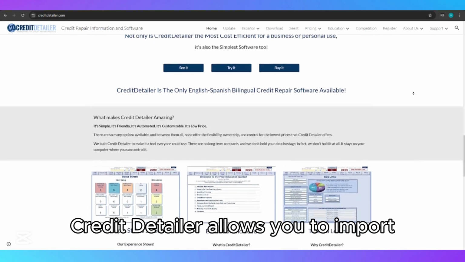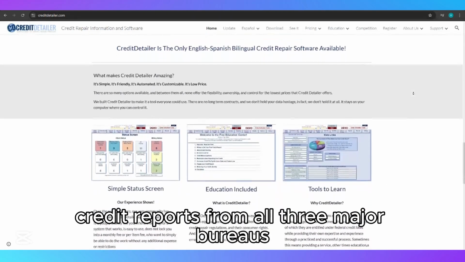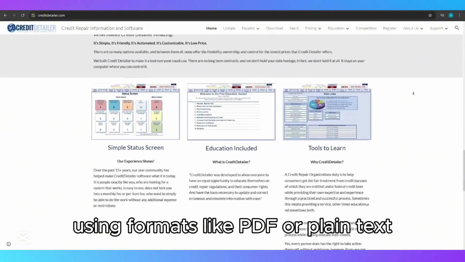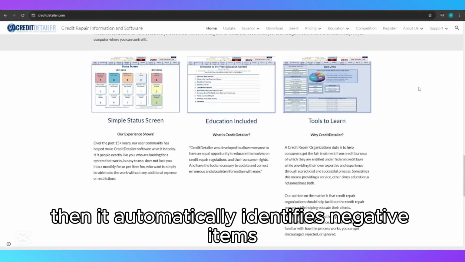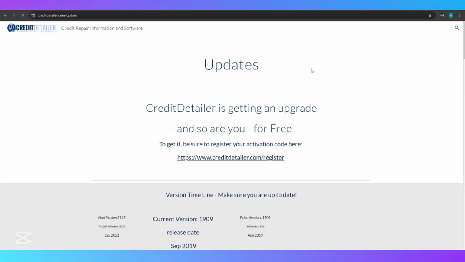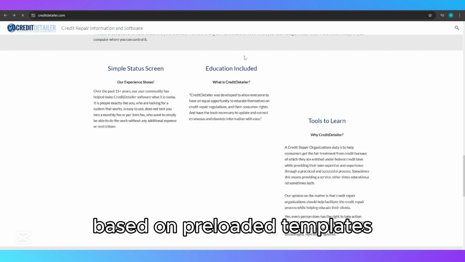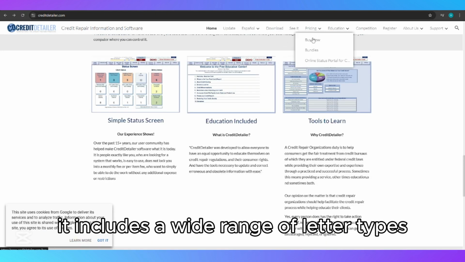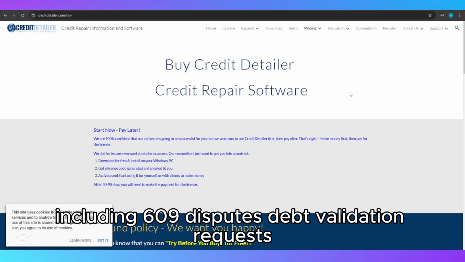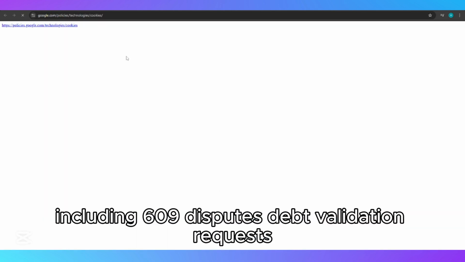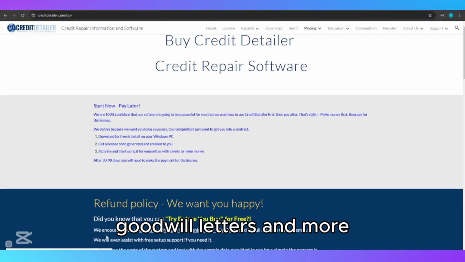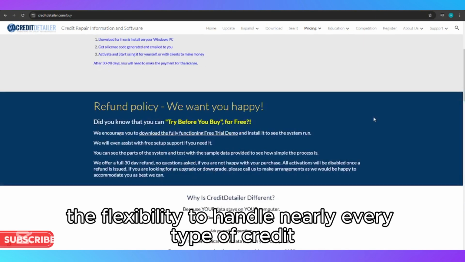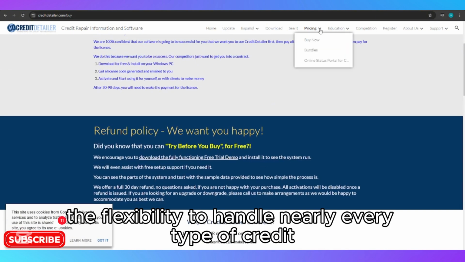Credit Detailer allows you to import credit reports from all three major bureaus using formats like PDF or plain text. Then it automatically identifies negative items and generates dispute letters based on pre-loaded templates, which are fully customizable. It includes a wide range of letter types, including 609 disputes, debt validation requests, goodwill letters, and more, giving professionals the flexibility to handle nearly every type of credit issue.